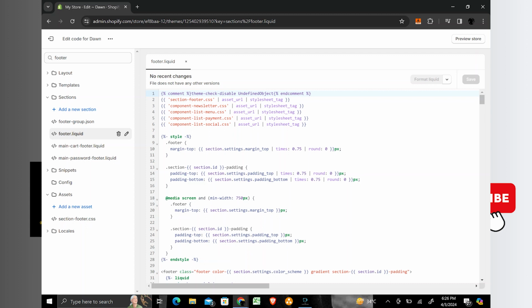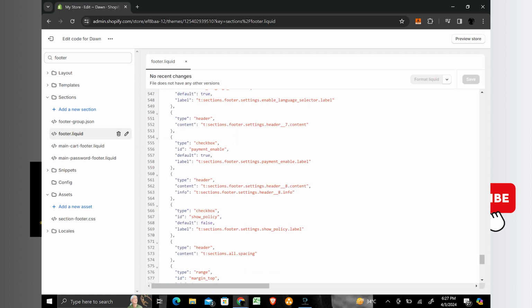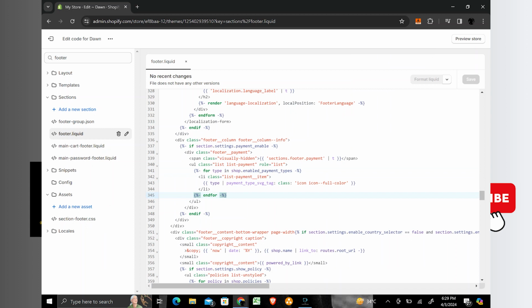In the footer.liquid file, use the search function to find the code responsible for displaying payment method icons. Look for a line of code related to enabling payment types. Once you have located the payment icon code, replace it with the new code snippet provided. This snippet should include HTML code for displaying payment icons such as Visa, MasterCard, American Express, and PayPal.